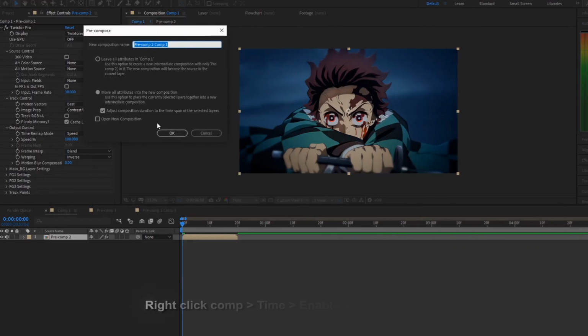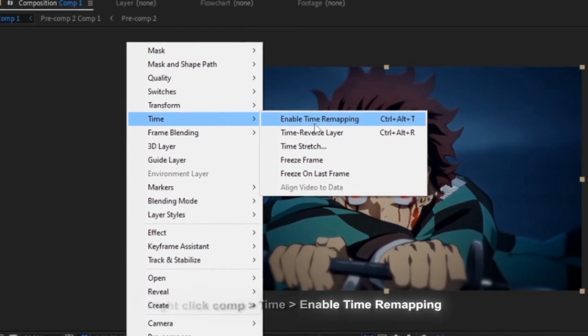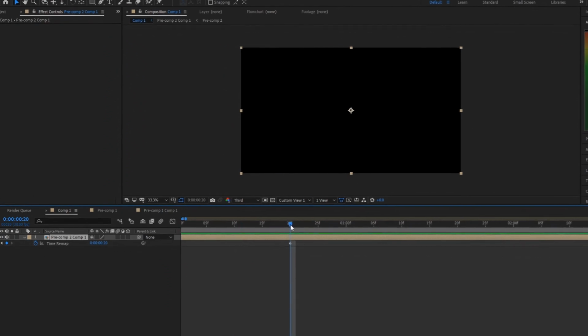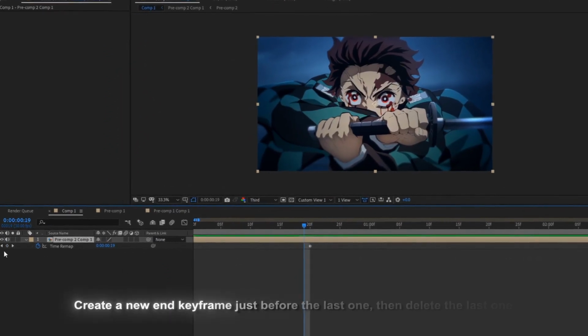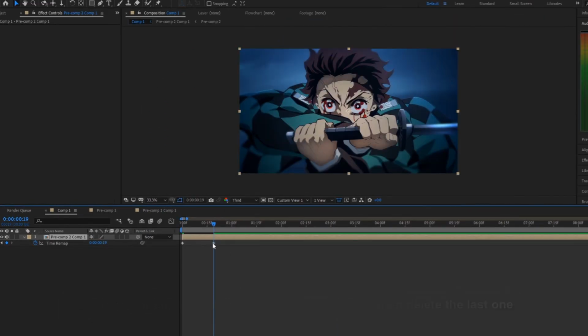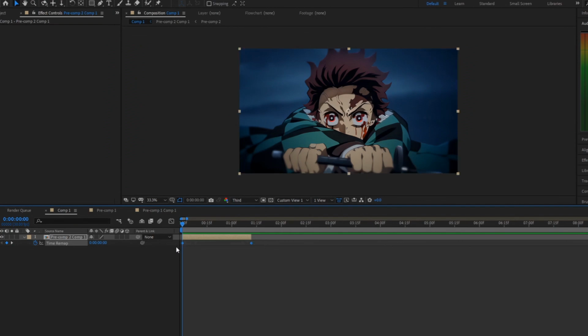Now you're going to pre-compose the layer again. Right click, go to time, and then enable time remapping. Go to the last keyframe, and then move to the second to last, and then add a new keyframe, delete the last one. Now you can drag your clip. It's nicely twixted. So you want to go ahead and select the keyframes, press F9 to easy ease.